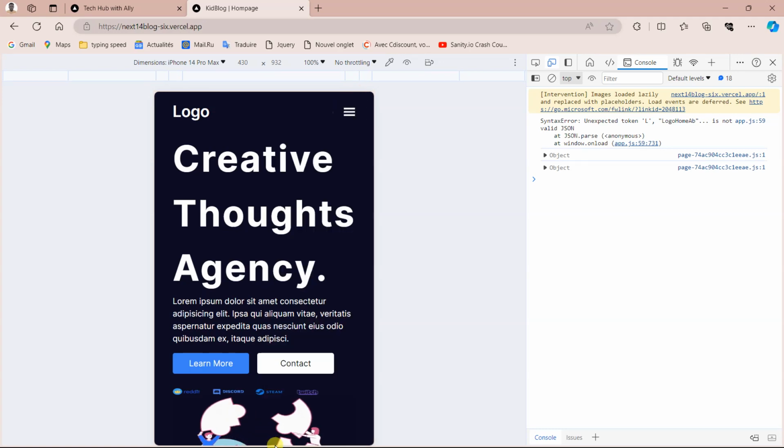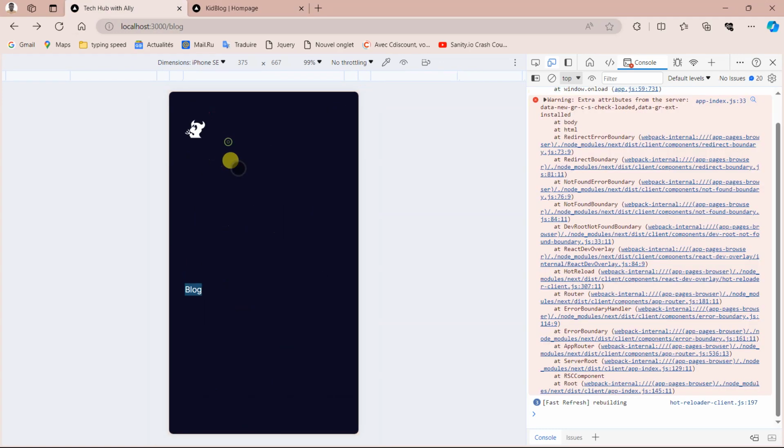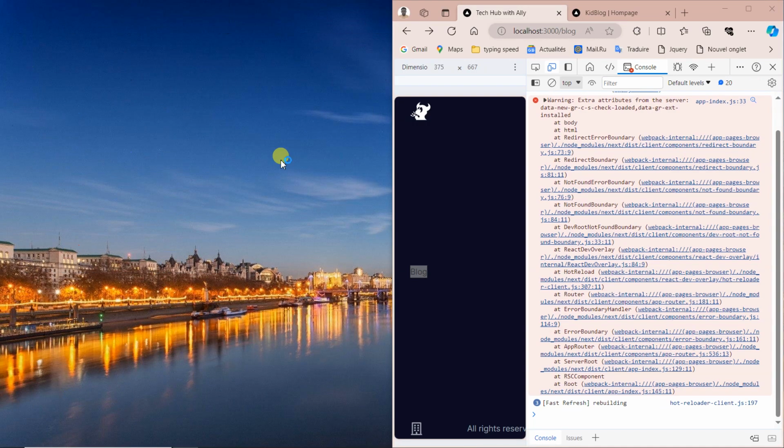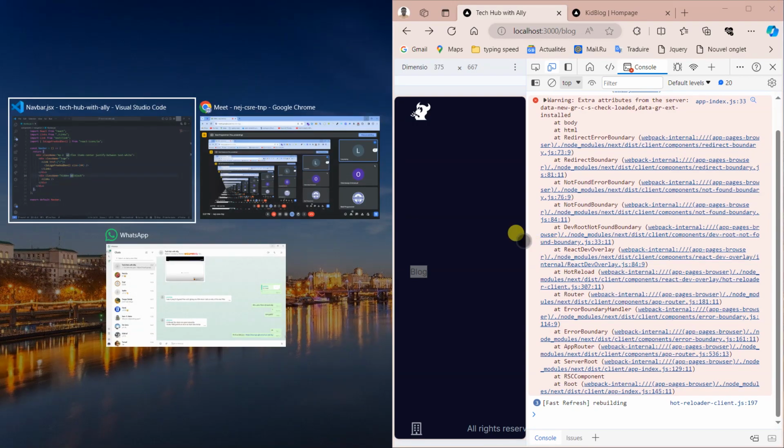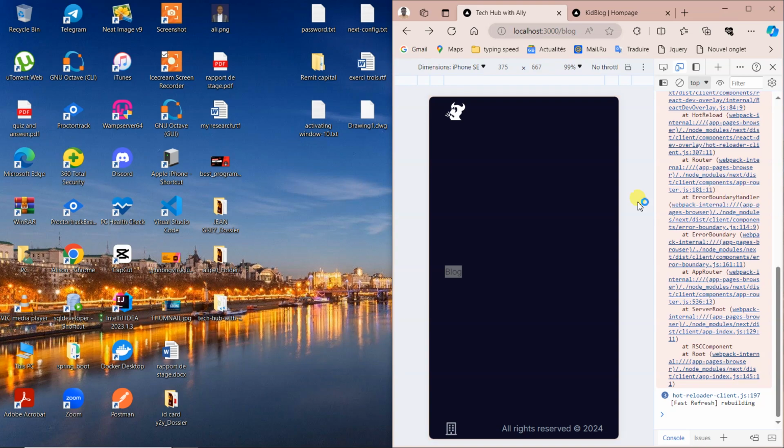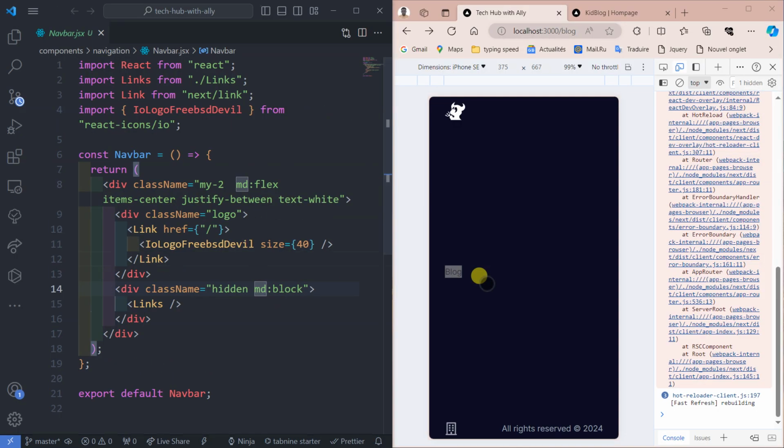Okay, yeah, this is what you're supposed to get. So let's put this side by side so that we can see it very well. Let's bring this one here. Bring our code to the left. It's correct, right? Good.